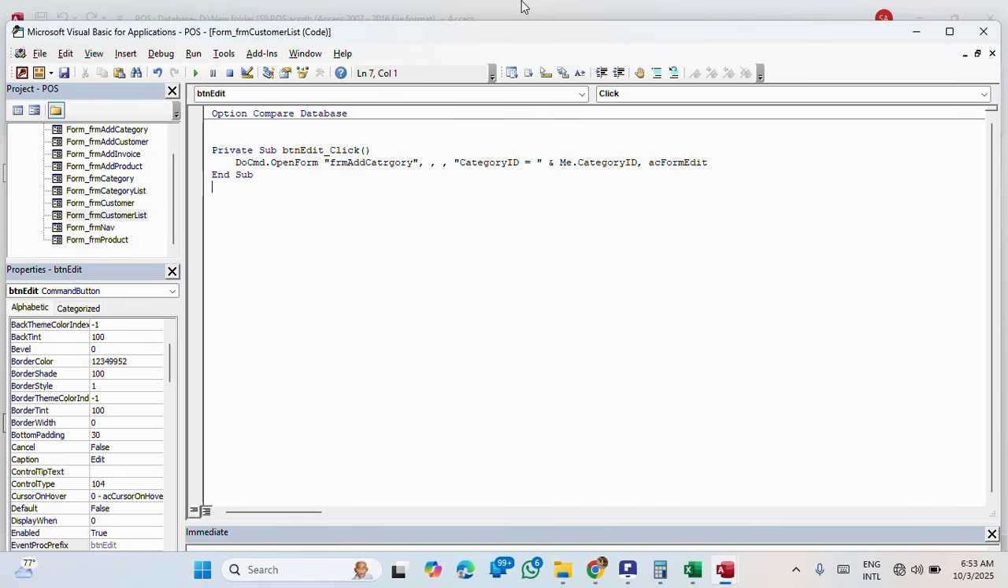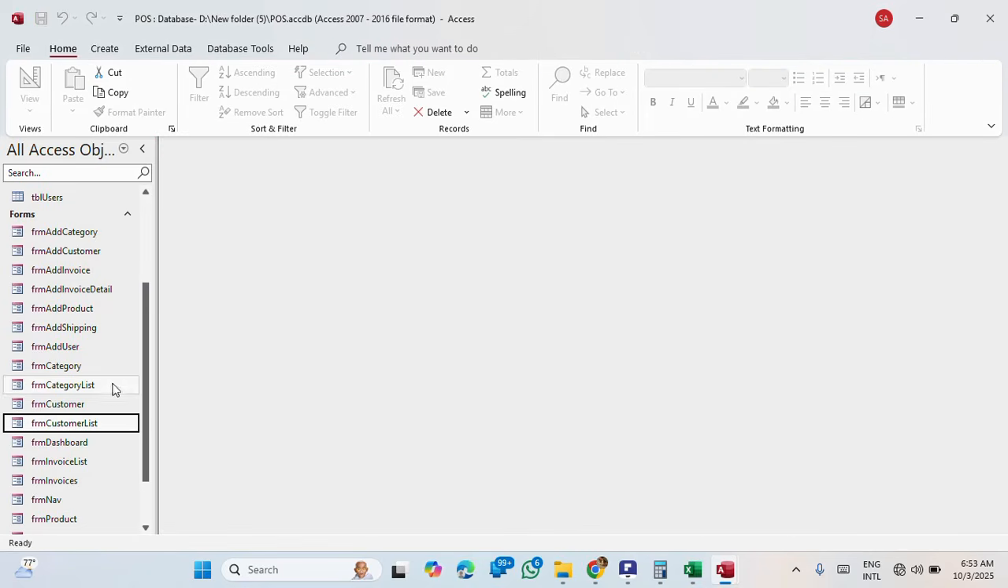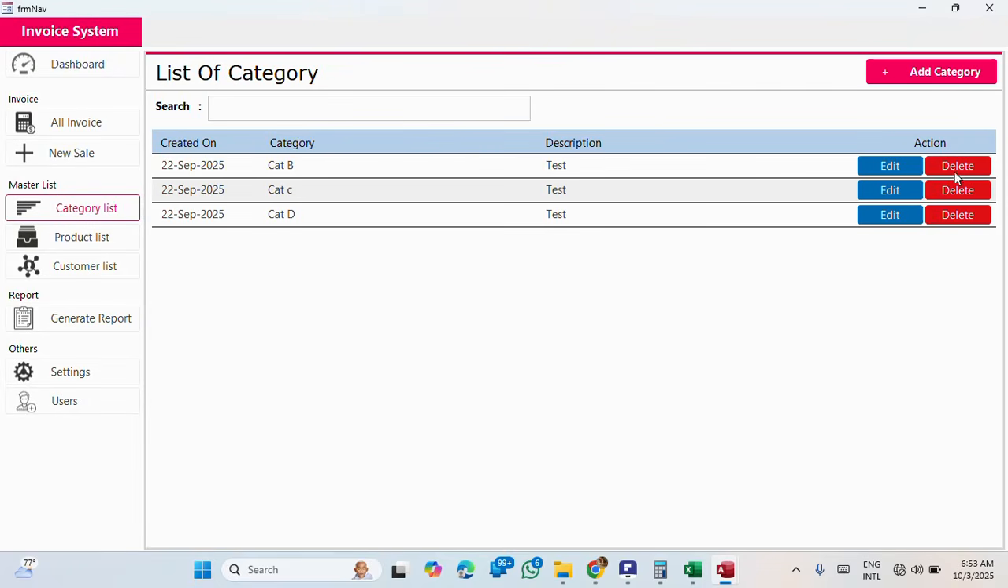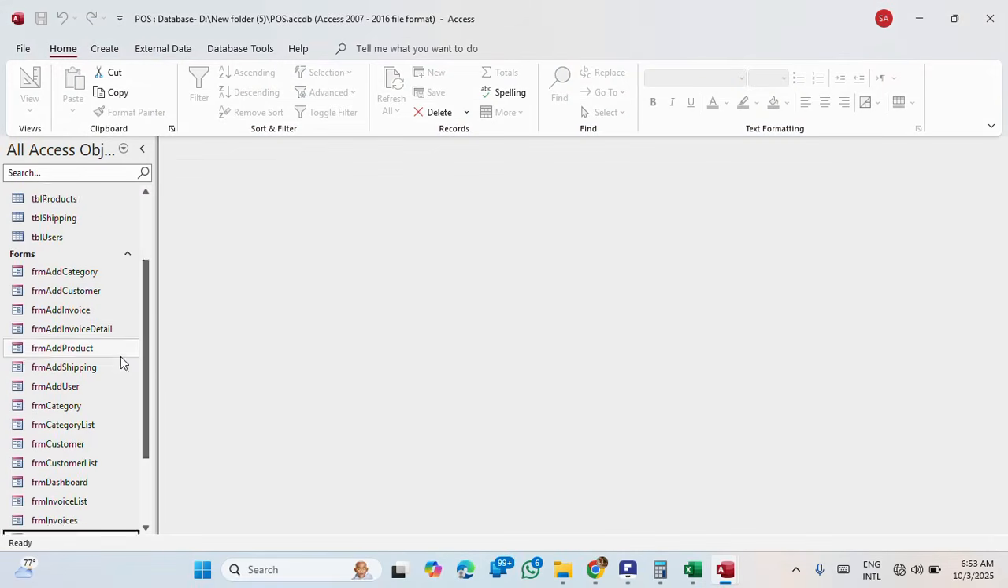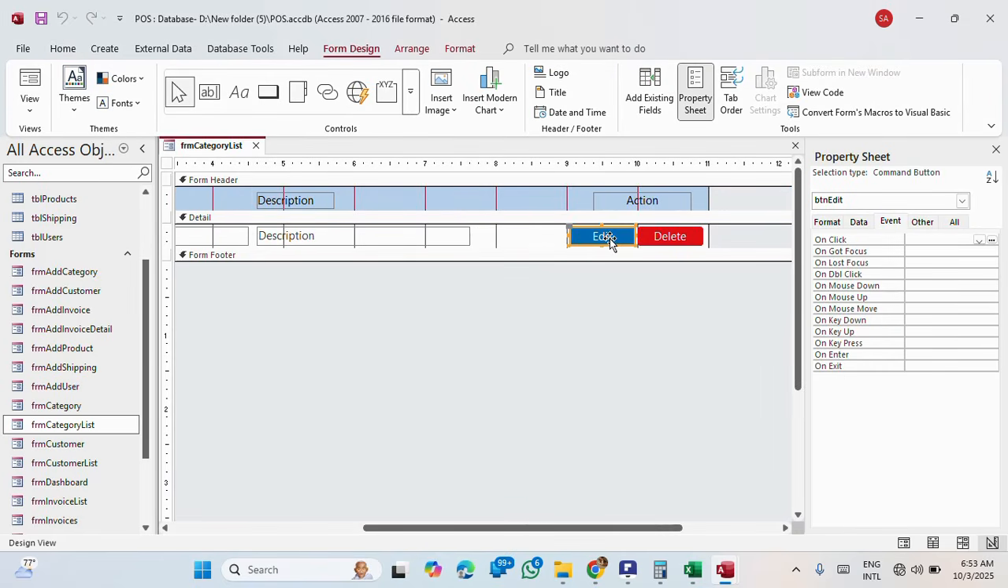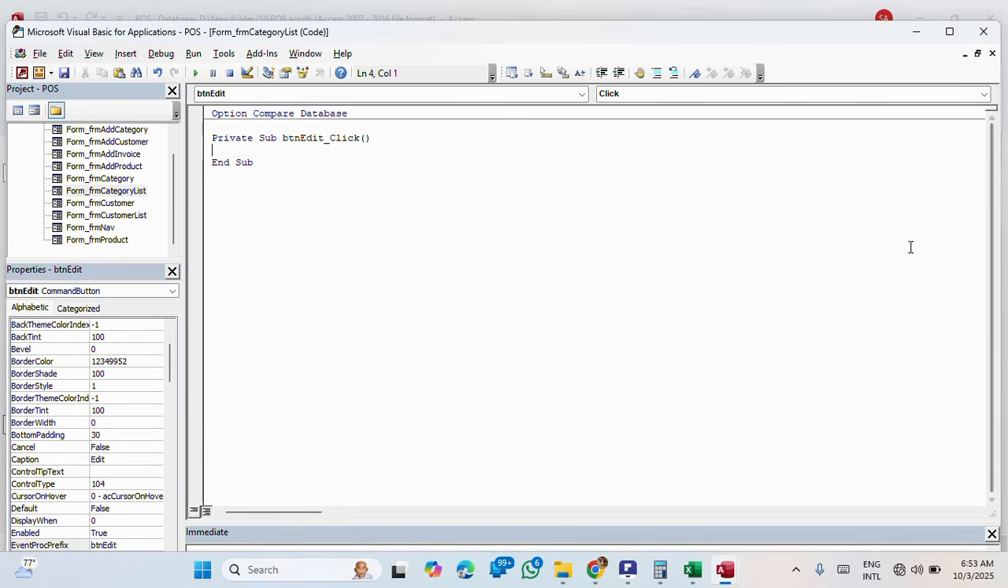I will save, then I'll close this one, then go here, click on category, and try it. Okay, nothing is happening. Let's check our code. Category list, let's check if that is the list. Oh, what is happening? We don't have anything here. So which form did I code like that? Okay, no problem.